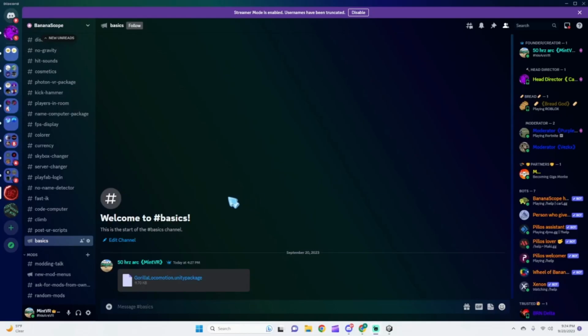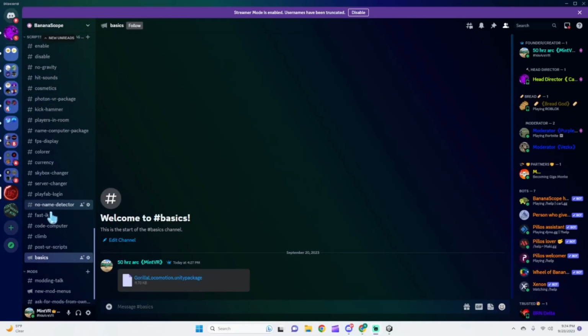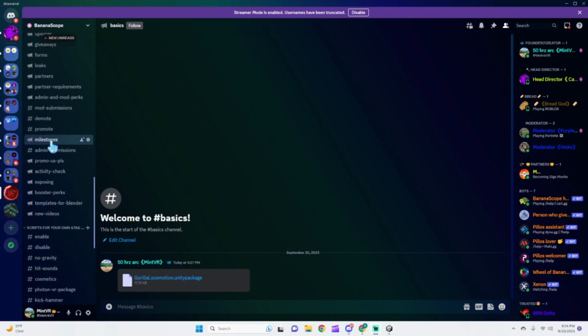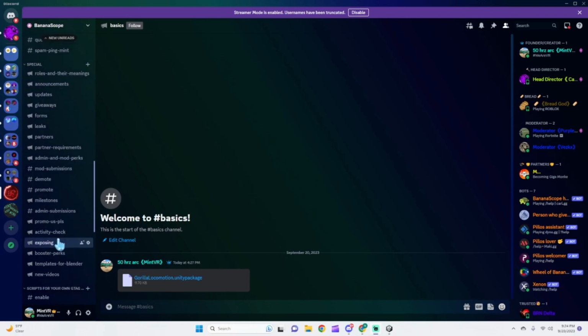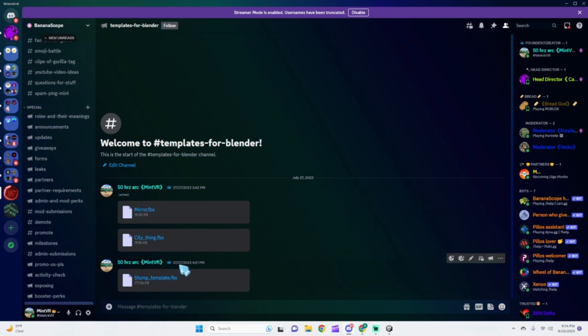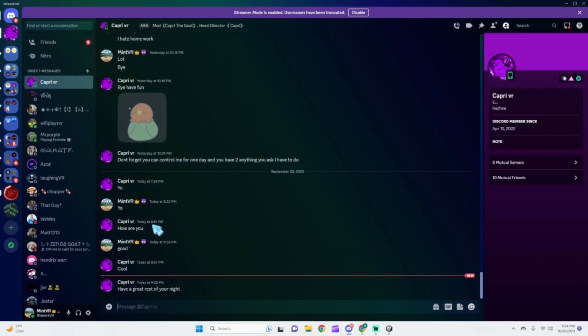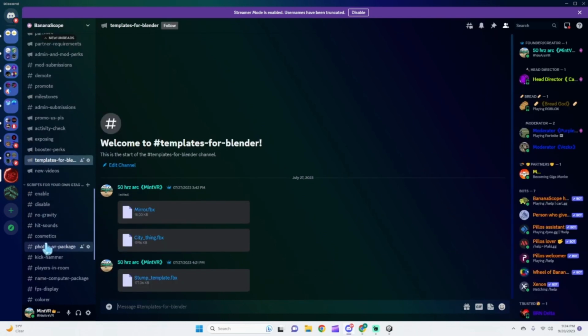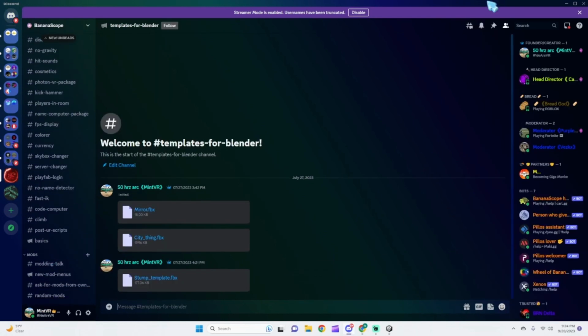Okay, so pull up my Discord. It should, oh, it's in this thing. It's called templates for Blender. Just download this mirror.fbx. And if you guys want to stomp, you can download this, but just download the mirror.fbx first, because I made that myself. So yep, just have that and we'll be all good.